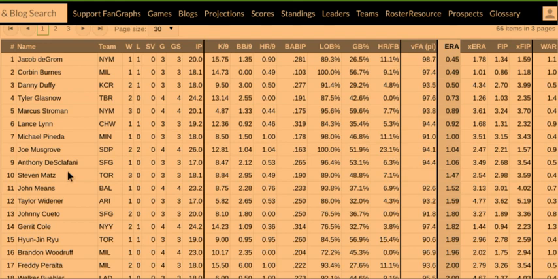Really, the same thing can be said for WHIP too. WHIP is another common pitching stat. It stands for walks plus hits divided by innings pitched. WHIP will show how often batters get on base, but again, this stat has other factors involved outside of the pitcher's control. I still like WHIP. It's a good stat, but my point is there are better ones that can give you better predictive value.